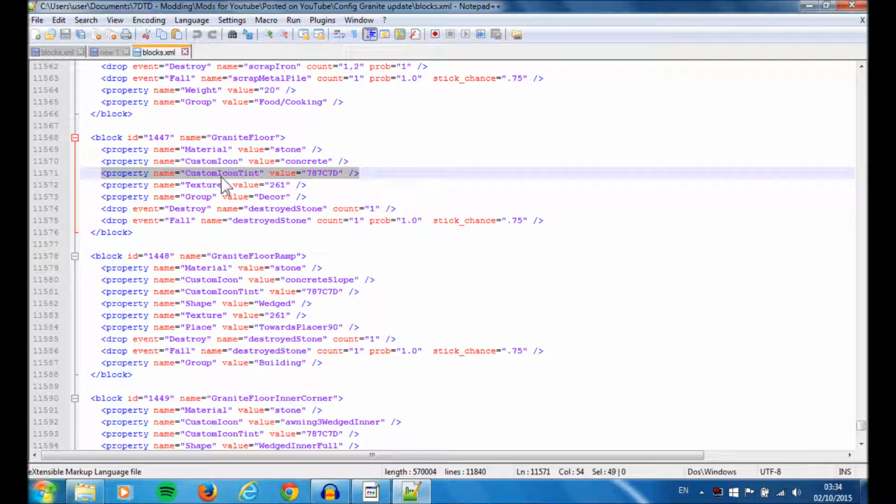So say you wanted to, like my minigun mod, you'd add the custom icon for all the parts, and you can change them to a different colour. I think I used pink for the minigun, so it looks different from, you know, auger parts. It appears pink.